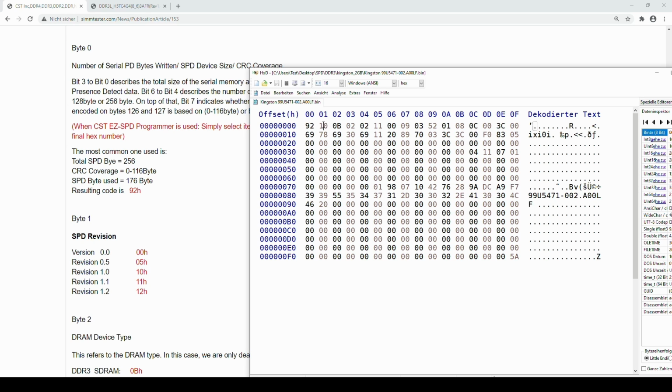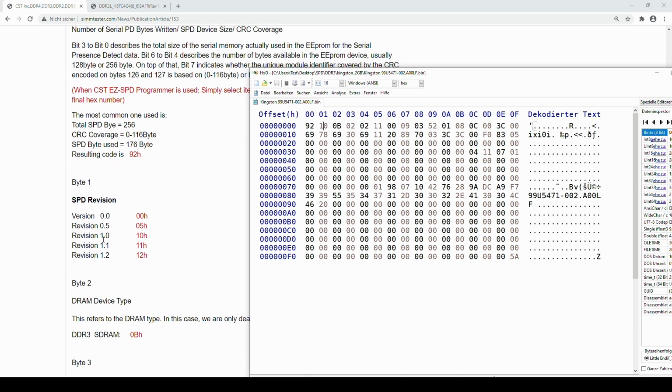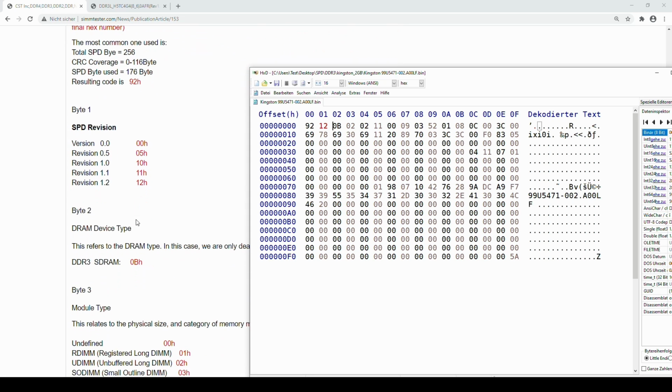Byte 1, so this one here, is the SPD revision. And I will use the latest revision that's here. It's actually 1.3, but it doesn't really matter. So we use revision 1.2, and that is the hex value of 12 for byte 1. So we make a 2 out of this.